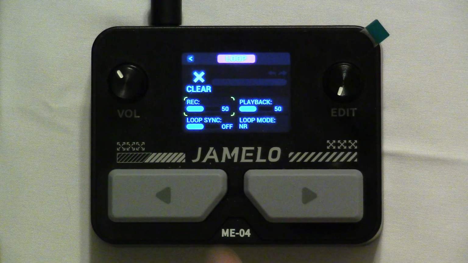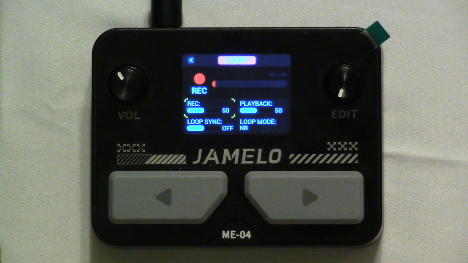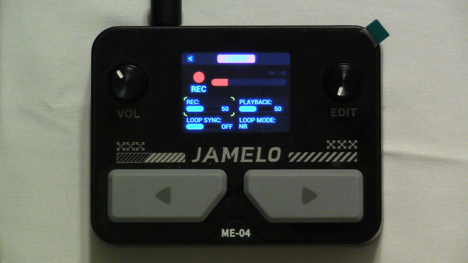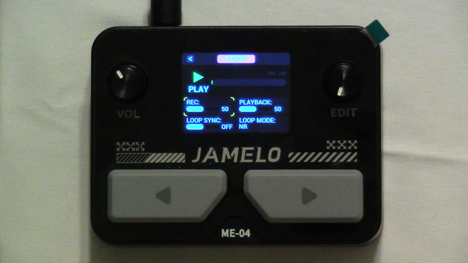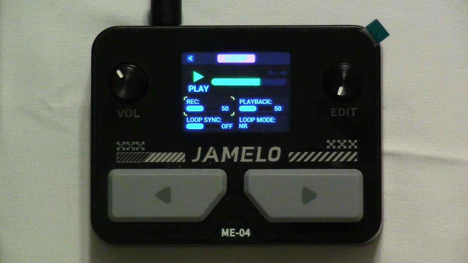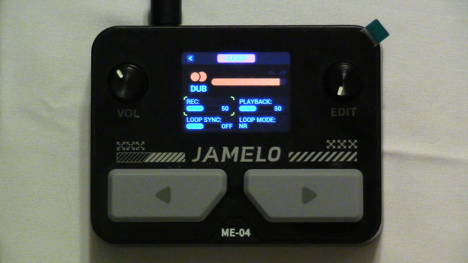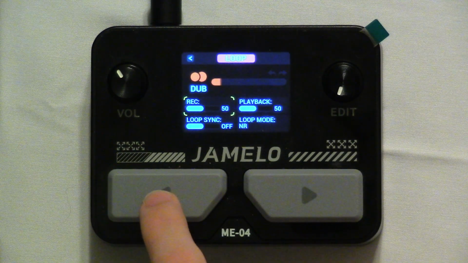To record, press the left foot button. This will be represented by a red dot where the X was. To stop recording and start the loop, press the left button again. This will be displayed as a green play sign. To overdub record, press the left button again. This is represented by orange overlapping circles. And to stop the overdub recording, press the left button once more.